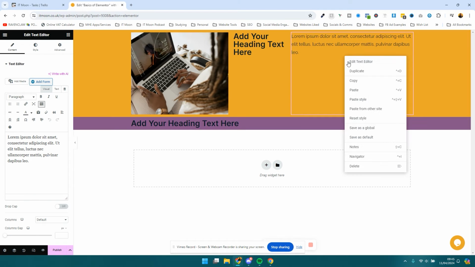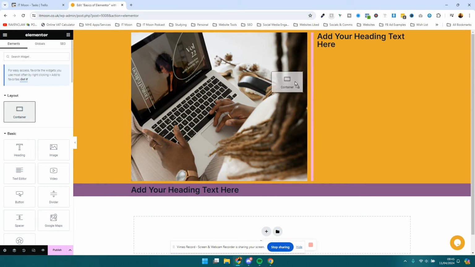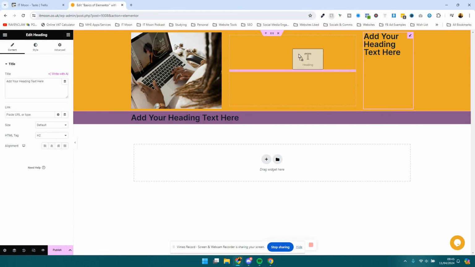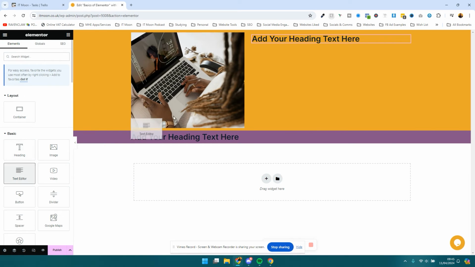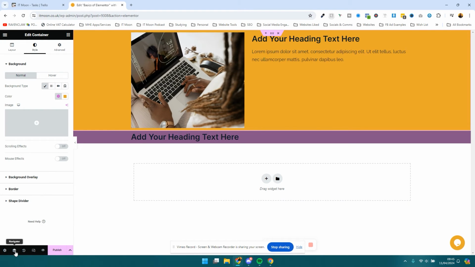So in that instance, what we would need to do is actually add another container. Okay, so we're going to get a container and put it within the container. So if I put that there, then what I can actually do is I can drag this heading in there. I'm going to drag the text in there, and you can see now we've got a container within a container, which is making life so much easier.